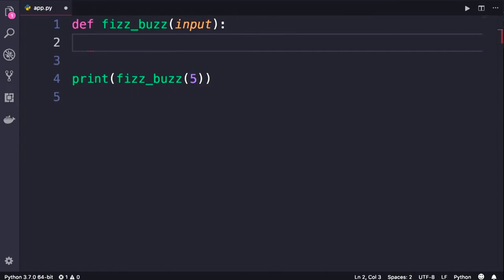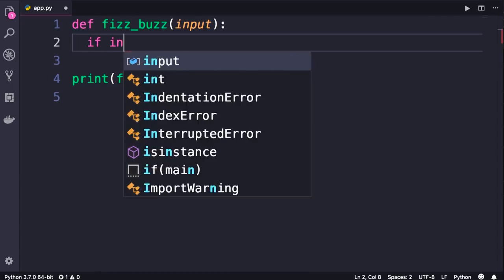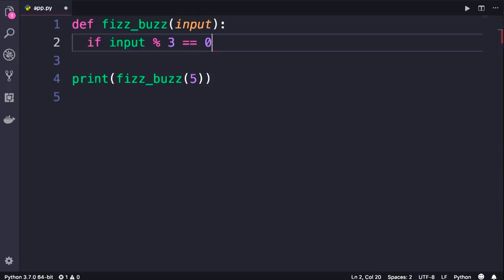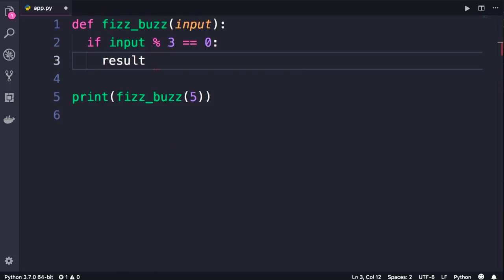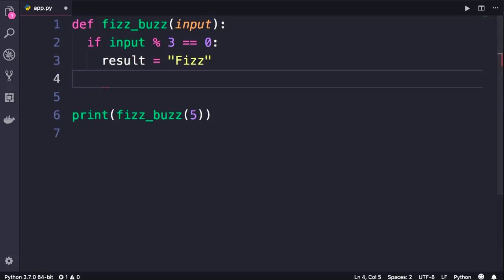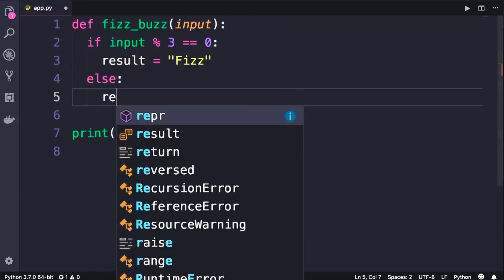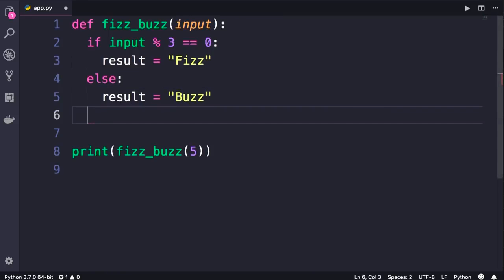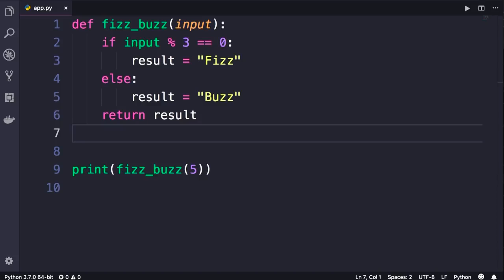All right, let's see how we can solve this problem. So we get the input and check to see if input is divisible by 3. Then we can set a variable like result to Fizz. Now let me temporarily simplify these rules because I want to show you a really cool technique. So let's imagine if the input is divisible by 3, we'll return Fizz. Otherwise, we'll return Buzz. So else colon, we set the result to Buzz, and finally we'll return this result variable. This is one way to implement these rules, but it's not the best way. There is a better and cleaner way.